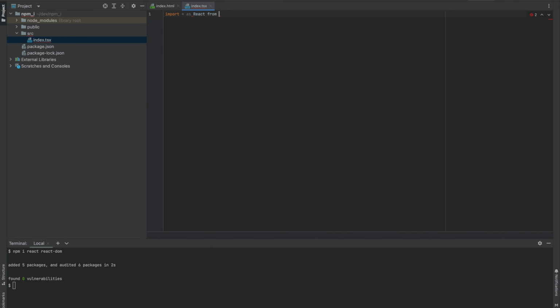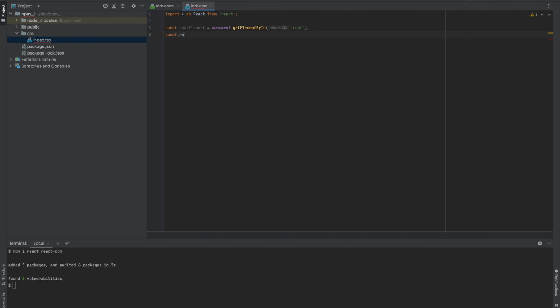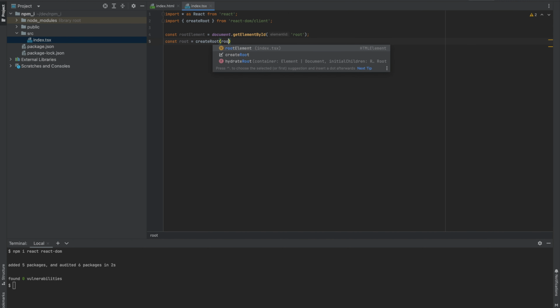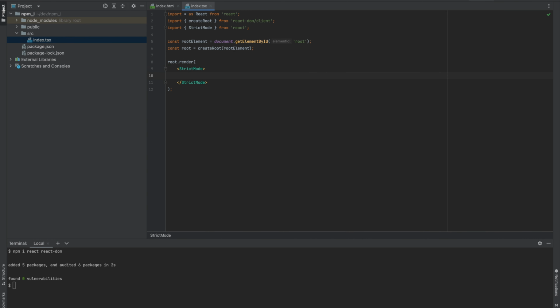In the very beginning we need to include the React library. To point React to a place where it should be rendered, we need to select our root element from the document and pass it as a parameter to the createRoot method. And here in the render function we finally can specify the content that we want to display in the browser.